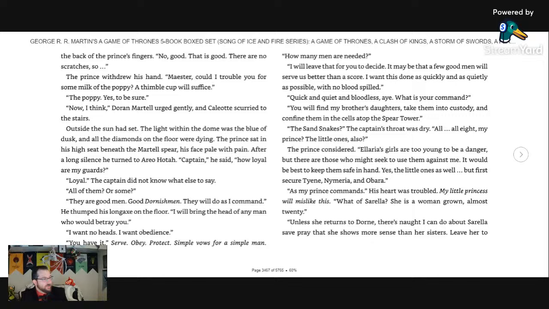After a long silence, he turned to Areo Hotah. Captain, he said, how loyal are my guards? Loyal. The captain did not know what else to say. All of them, or some. They are good men. Good Dornish men. They will do as I command. He thumped his long axe on the floor. I will bring the head of any man who would betray you. I want no heads. I want obedience. You have it. Serve, obey, protect. Simple vows for a simple man.